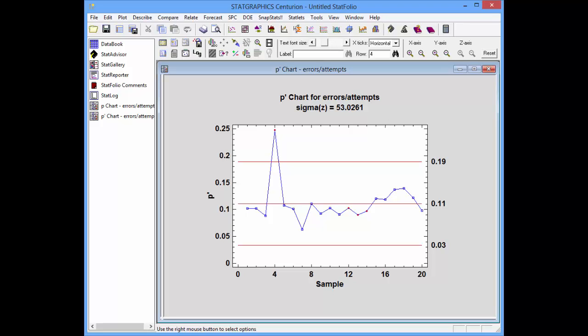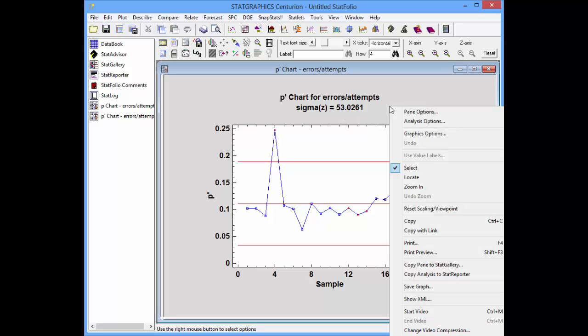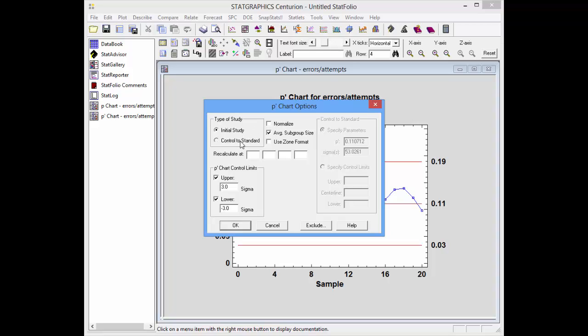There are a couple other things I should point out about the p-prime chart. The first is the quantity here, sigma sub z. Sigma sub z is an estimate of how much additional variation there is in this data over and above what I would expect if the data came from a binomial distribution. This parameter is important because if I go to Analysis Options and decide I want to do a control to standard, I need to specify not only the location of the center line through p prime, but the value of sigma sub z. These values would normally have been determined from some previous study.